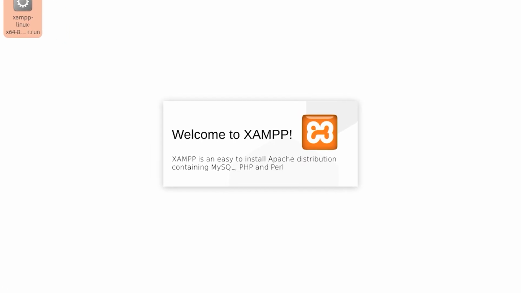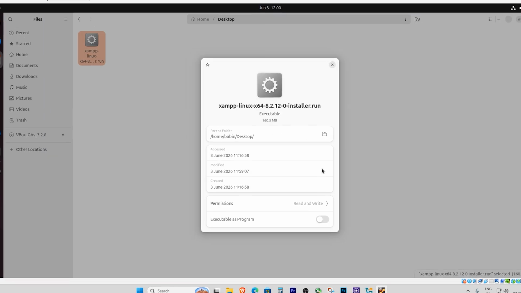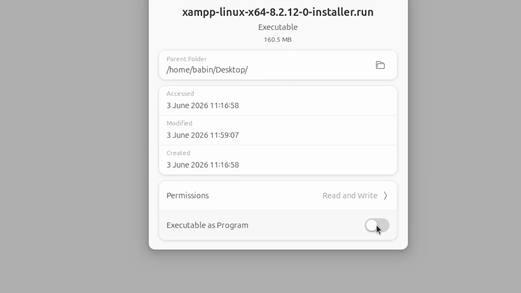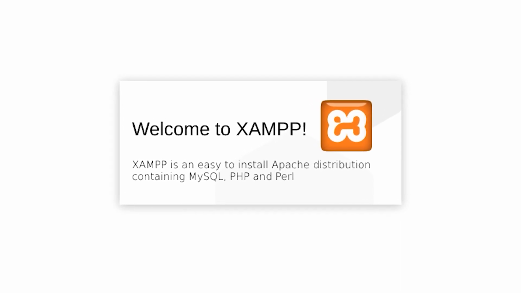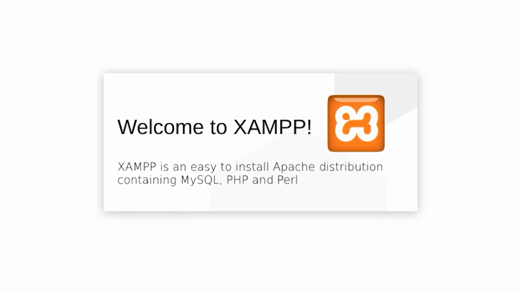Just right click the file, open Properties, and enable Executable as Program. This gives the file permission to run on your system. So that's how you can quickly fix that there is no application installed for executable files error in Ubuntu Linux.